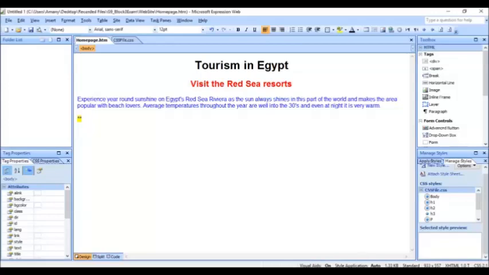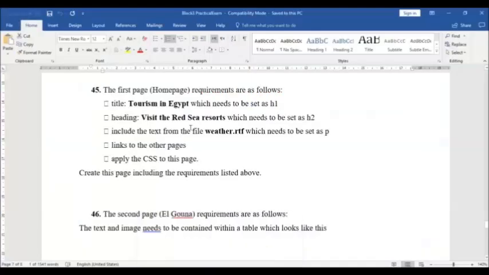Okay, so I type the title and apply it to H1, the heading and apply it to H2, copying the text and apply it as a paragraph. Link to other pages. This is the point that I'm going to do at the end of the task. Apply the style sheet. I already attached the style sheet, so I finished the first page. Moving to the second page, El-Haggan.